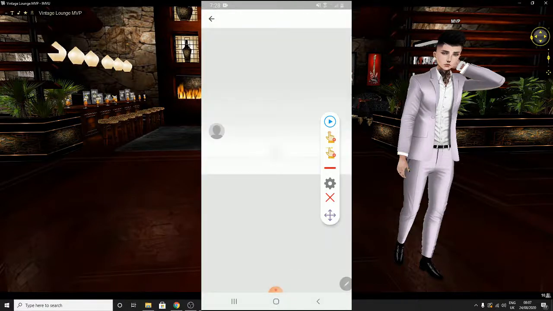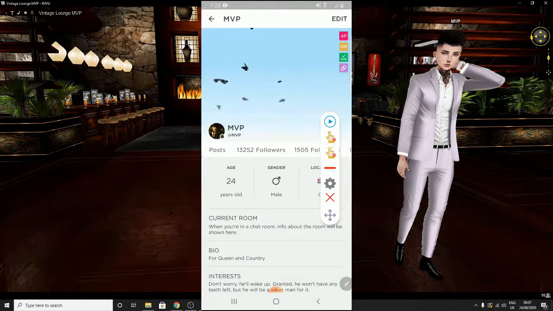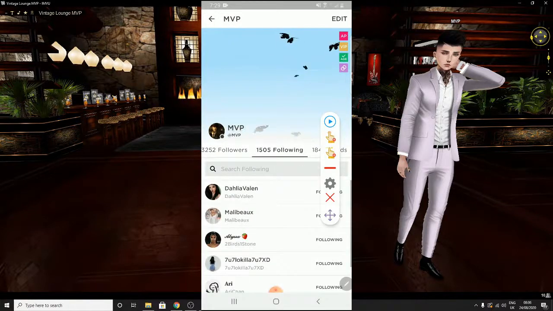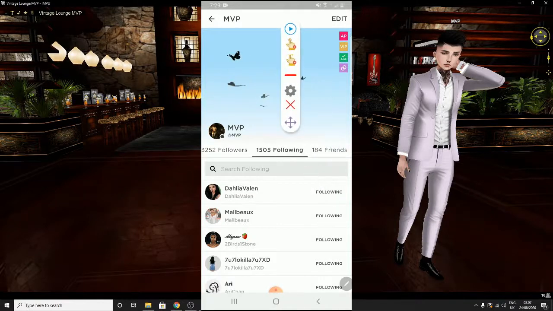We're going to go to our profile, and we're going to go to our followers, or our following. As you can see here, I'm currently following 1,505 people. Now what we're going to be doing is essentially programming our autoclicker to click this for us. It's quite a straightforward process, but it can take 10-15 minutes with tweaking here and there to get it working.